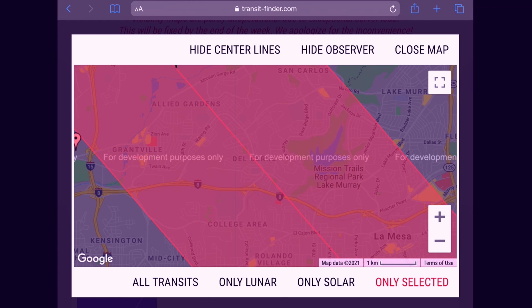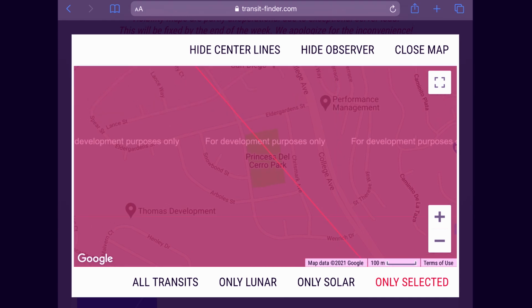You can shoot the ISS transit from anywhere in the red zone, but the further away from the center line you get, the ISS will fly more through the edge of the sun or moon, resulting in possibly capturing less frames with the ISS in it. I like to look for a park or parking lot to shoot from.